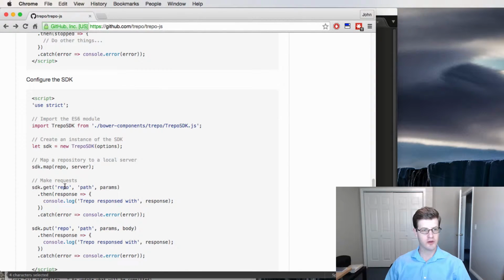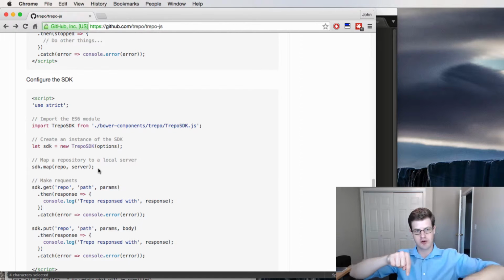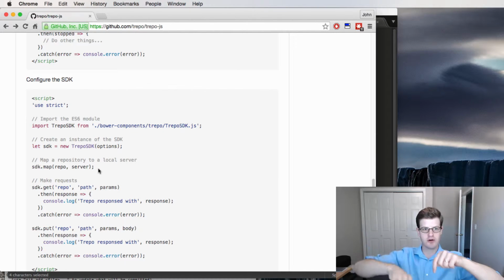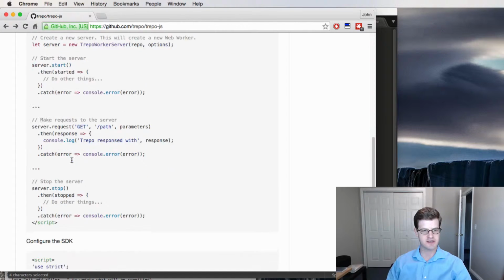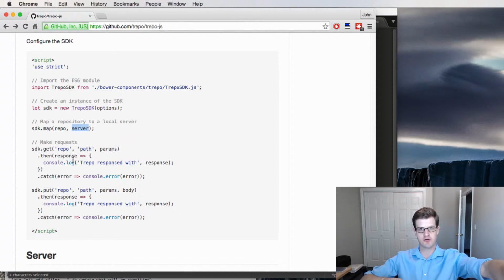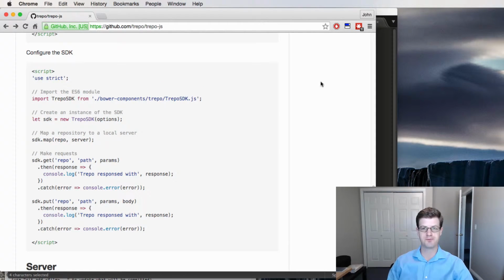So, and down below, we're going to have an SDK as well. So what this SDK will do is a request comes into it, and it'll map it either locally or remotely. So it'll go to a network or a local server. So what we do is we create just a new instance of the SDK, a new Trepo SDK, pass in some options. And then we can set up a set of mappings. We can say map this repository to this server, which is one of these guys. It says, okay, everything else go remotely and then go this one locally. And then you can do the regular SDK gets and puts and whatever with your promises. And they come back out.